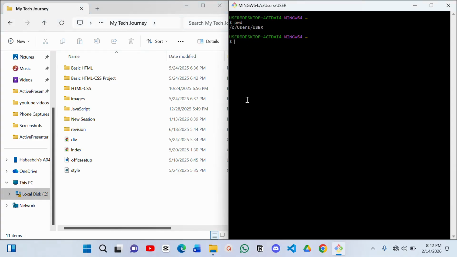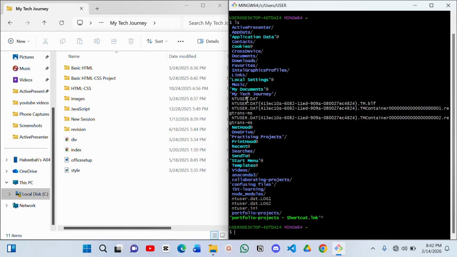So to check the content, we use ls, then enter. With this ls and enter, you can see everything you have in there. So I have ActivePresenter, data, application data, and all of that, plus my tech journey. And a lot of files and folders, a lot. Yeah, so I have all of them like this. So now I'm going into my tech journey.